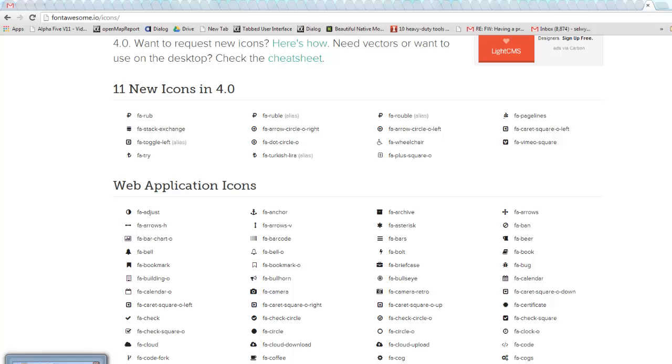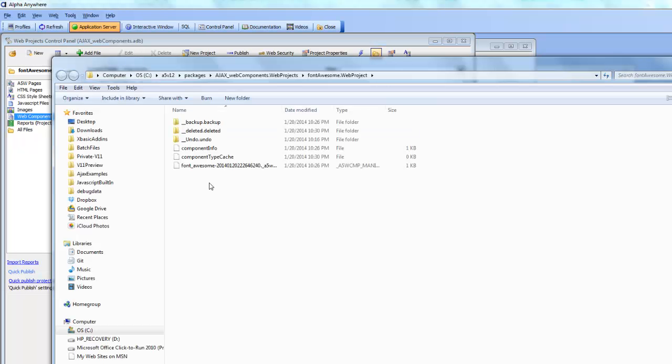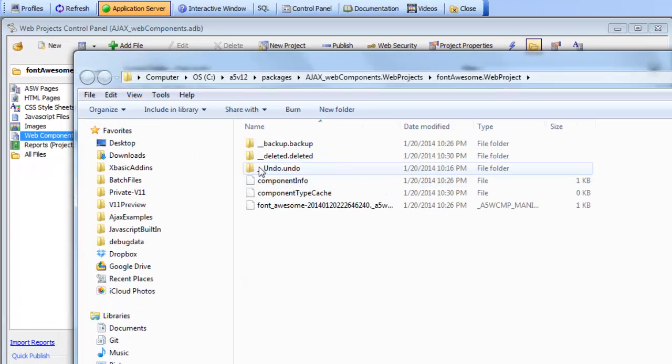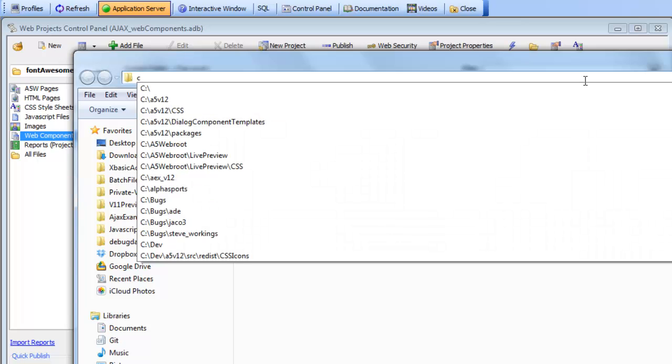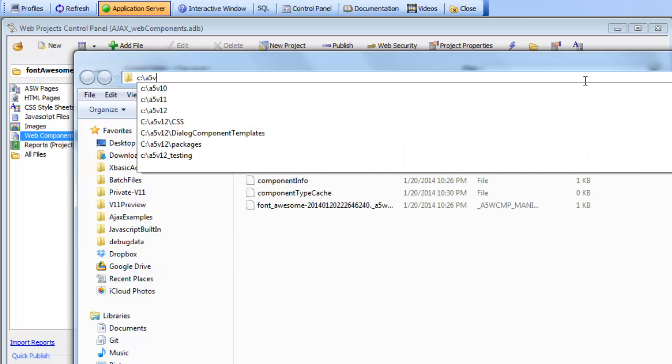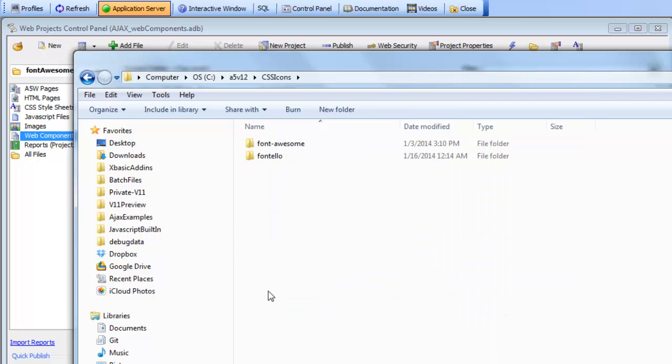So I'm going to go back now to Alpha Anywhere. And first, what I'd like to point out is that in my project right now I don't have any existing components, and you can see that there's no CSS file right now. But if we were to go to the folder where Alpha Anywhere is installed, which in my case is A5V12, you can see that I have a folder here called CSS icons.